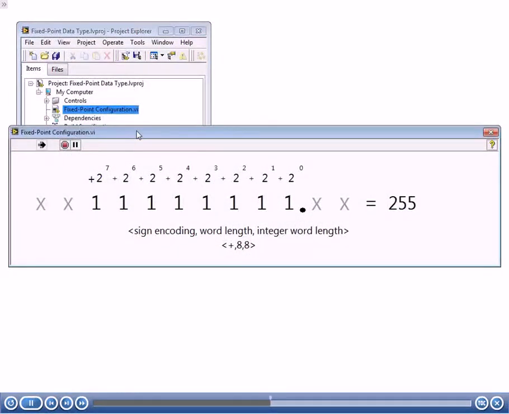In this demonstration, I'm going to go through some of this VI and show you how to use it to try to understand fixed point data. If you want to understand it a little bit more, you can try to open it up yourself and play with it more after this demo. Let's talk about what fixed point data is. What I'm going to try to get you to understand in this demonstration is how sign encoding, word length, and integer word length affect your fixed point data.